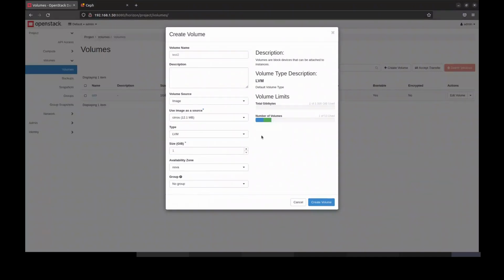So let's say we do an LVM type volume. Here we have not selected a group. Same as with servers, you can have groups for volumes as well, again for the same purpose. If you want to do a group backup or a group snapshot, those kinds of things help when you have multiple groups available for the volumes. So that can be selected. Let's create this volume.